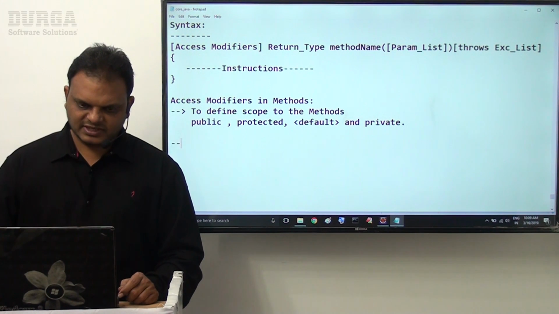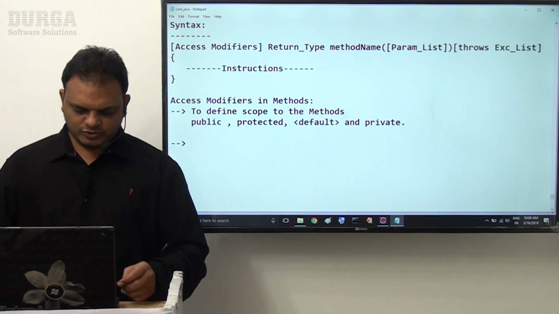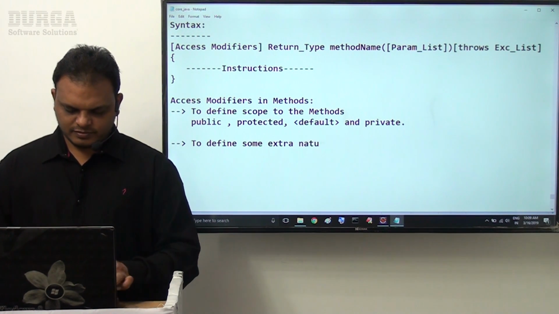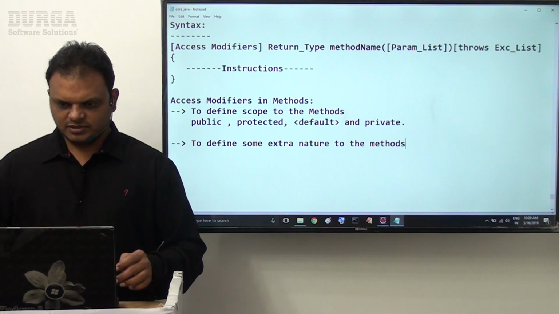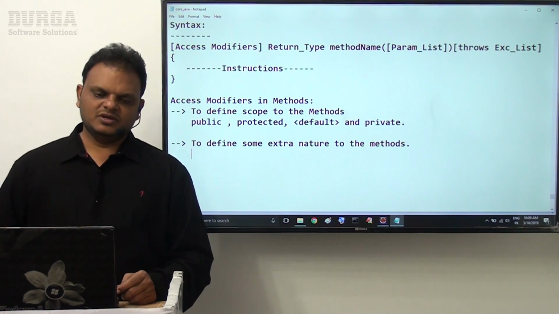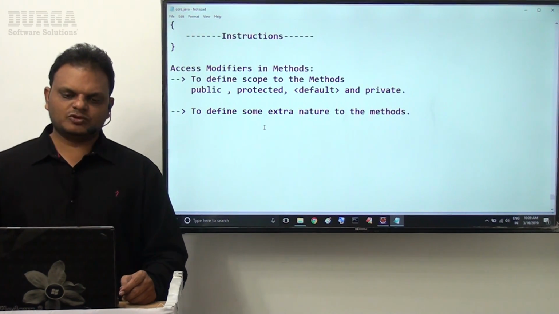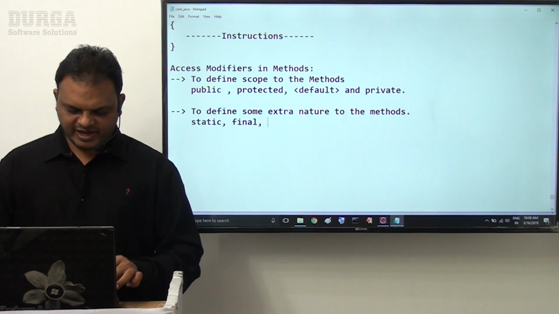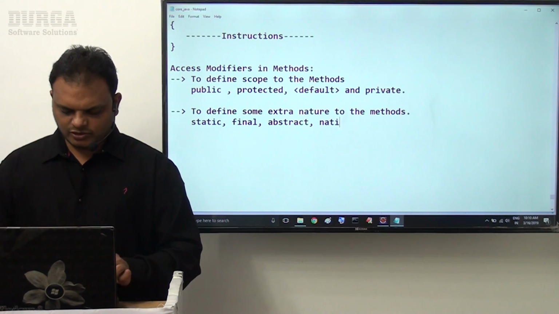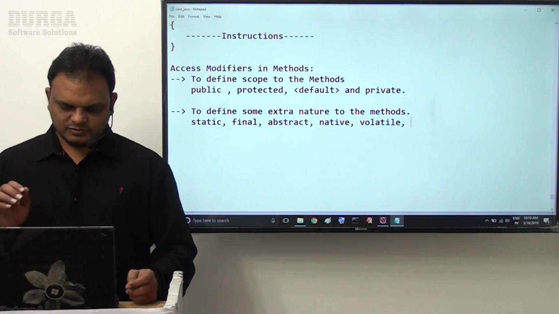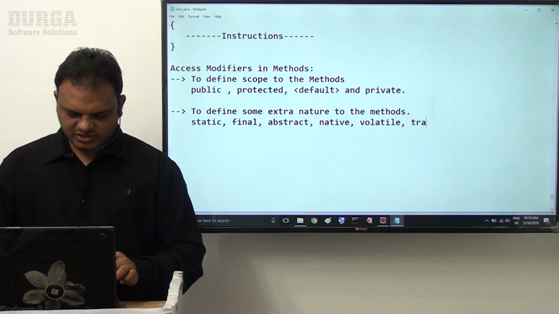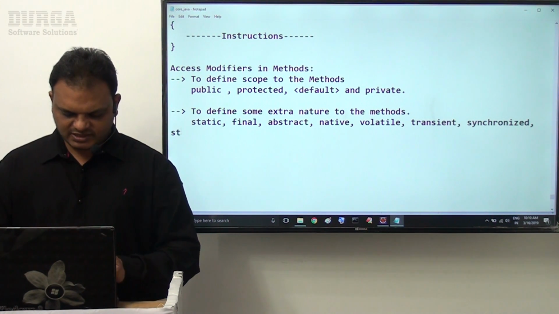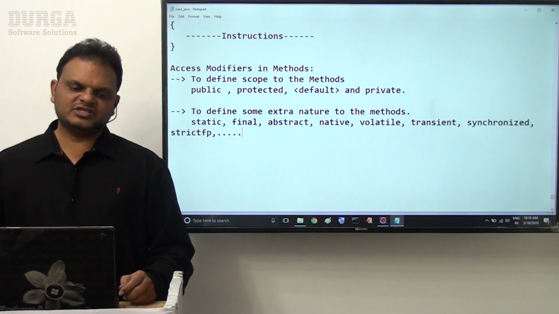Right sir. Then what about the other category? To define some extra nature to the methods, we will use some other access modifiers. What are the various access modifiers available here to define some extra nature to the methods? First one is static, final, abstract, native, and volatile. Then after that, transient. Next one is synchronized. After that, strictfp, and so on, if anything is remaining.